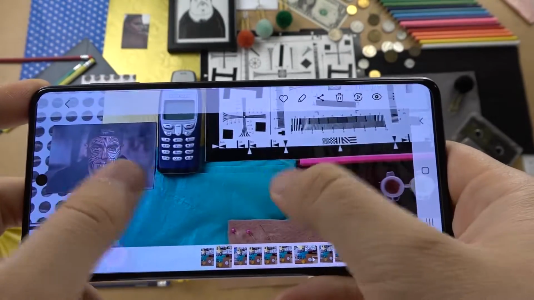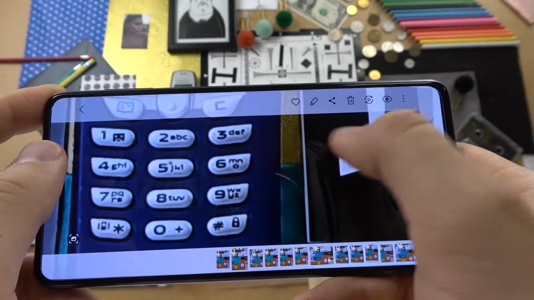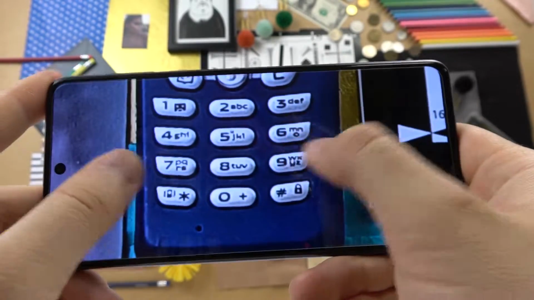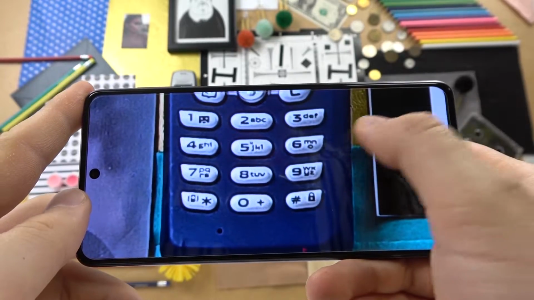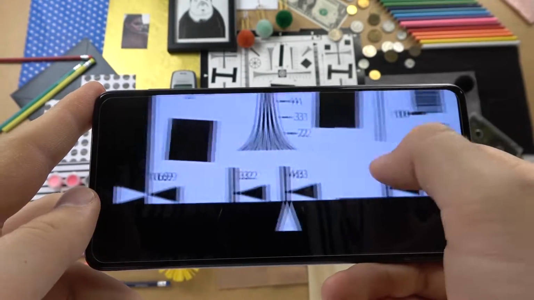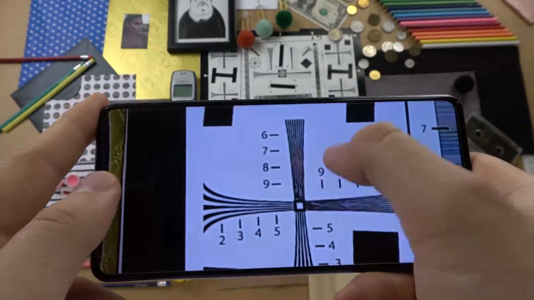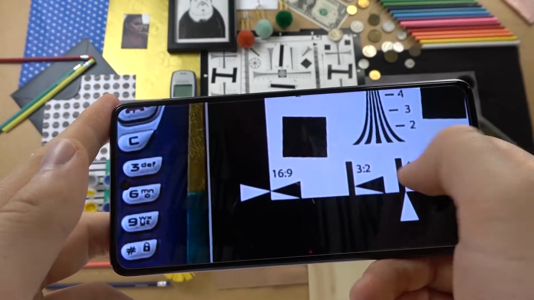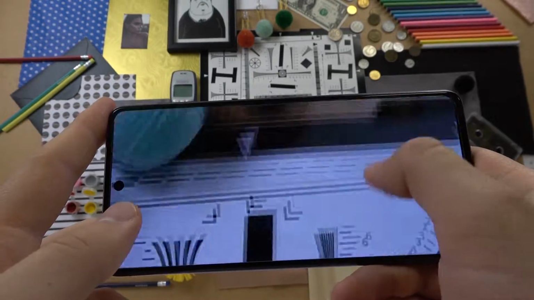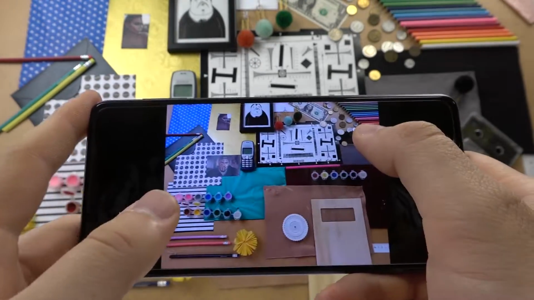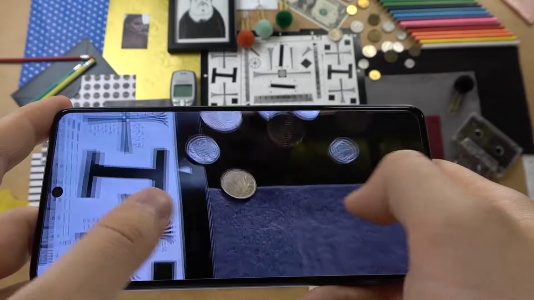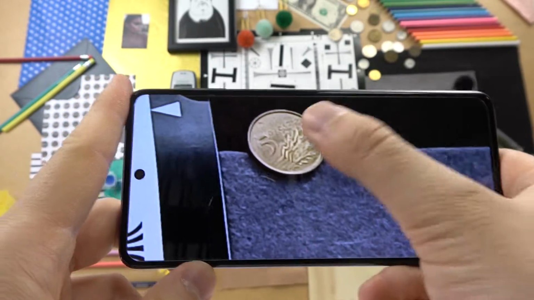Okay, so let's focus, for example, on this old cell phone keyboard. As you can see, it looks like that. Not bad, right? And of course, this photo was taken with the normal mode. We can focus, for example, on these lines, on this aspect ratio right here. We can also go maybe for a few coins, or like this one.